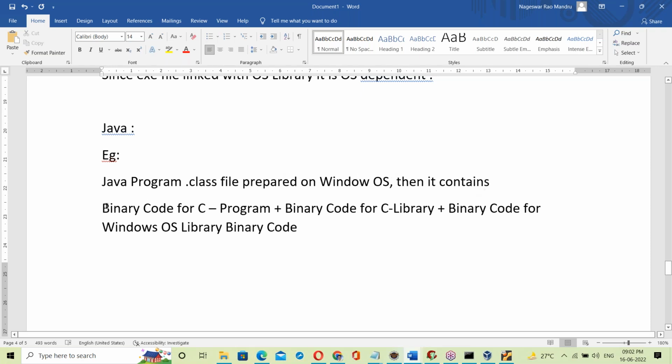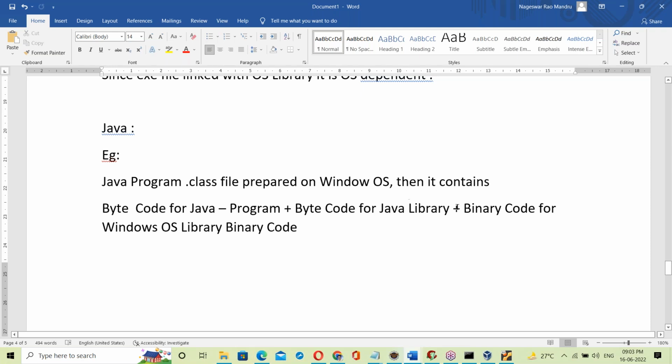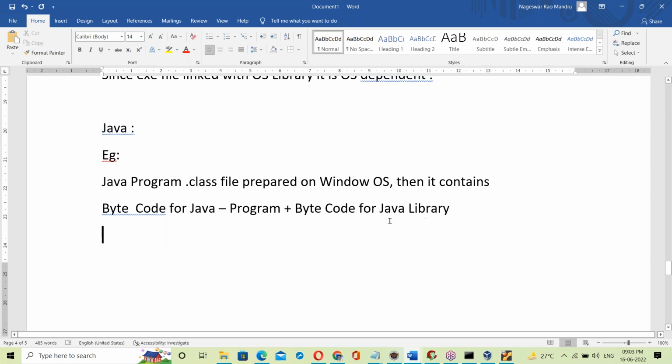It contains not binary code, it's byte code. Byte code for the Java program, plus byte code for the Java library. Next, binary code for the OS library? No, we don't have this part. Just only byte code for the Java program plus byte code for the Java library.